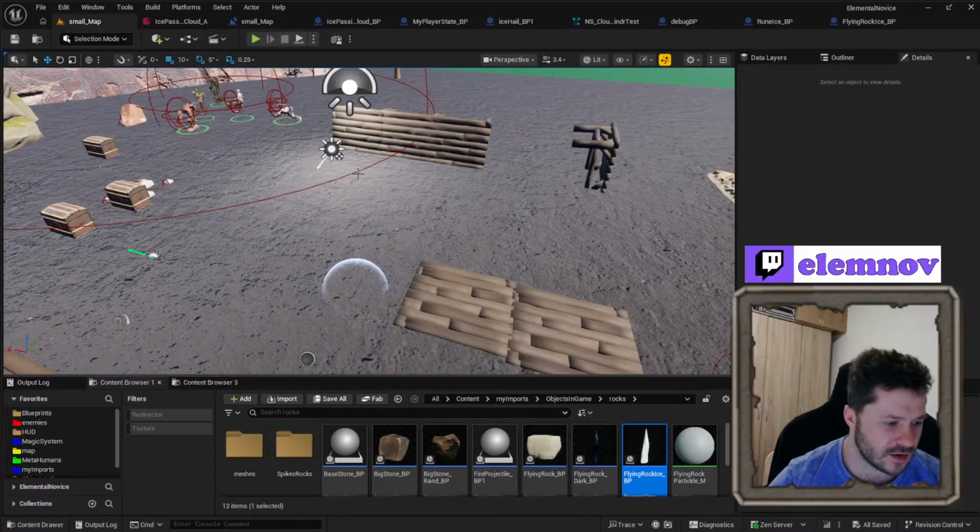So unfortunately, I am done for today. But I have a marathon. Today is the 7th day of the marathon where I create one spell for my game, Elemental Novice.